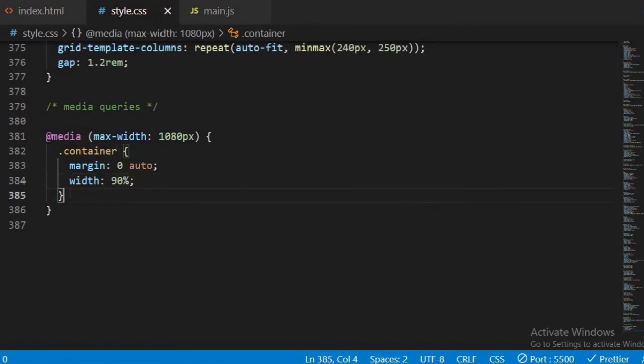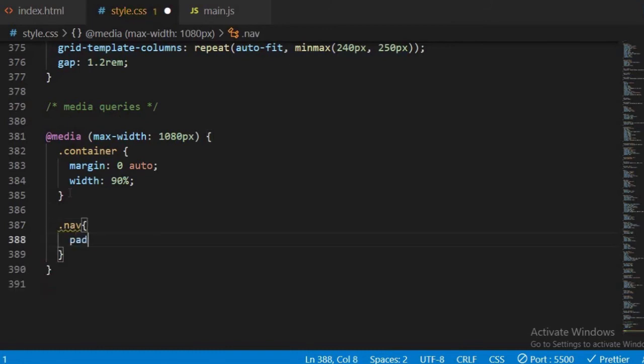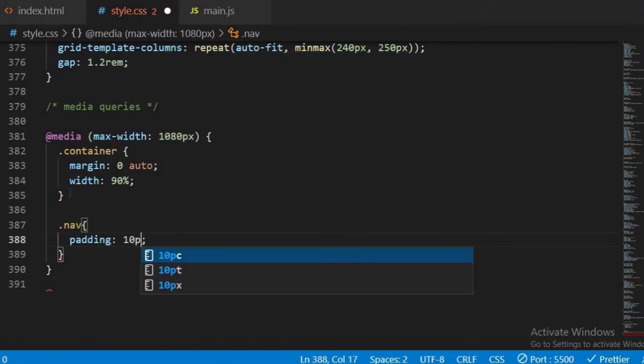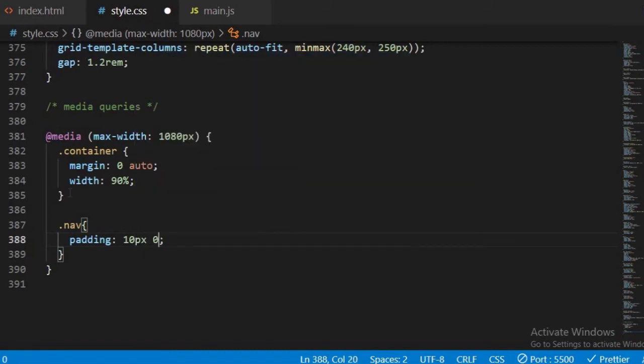Okay, so now the next thing we're going to do is to select the nav. I'm going to give this a padding of 10 pixels, 10 pixels by 0 pixel. So save this also.